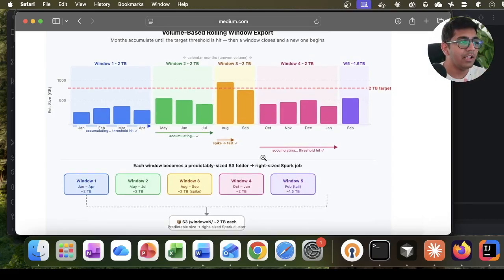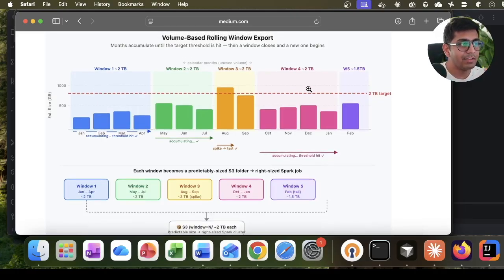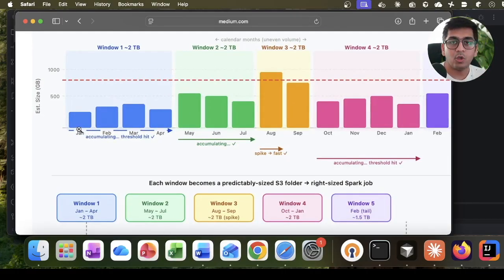Your focus is, hey, you benchmark and say, for a given run, how many terabytes or petabytes of data I want to move in one single run. As an example, let's say I would like to move 2 terabytes of data. Now you query your metadata and keep buffering the months or the date.